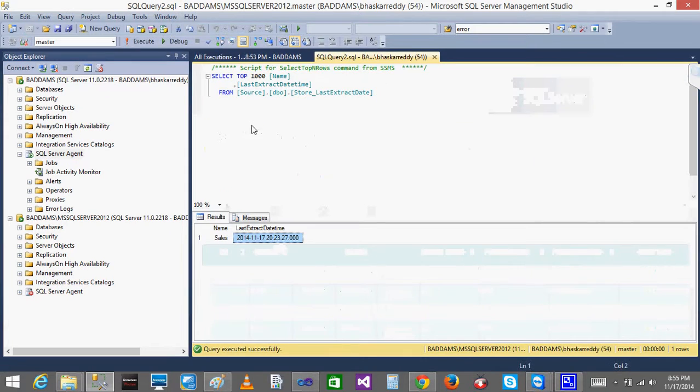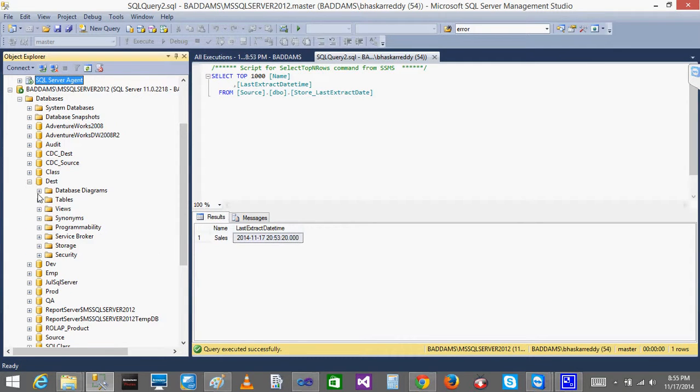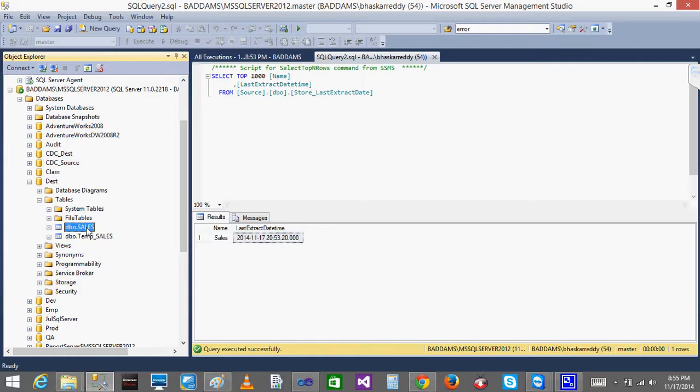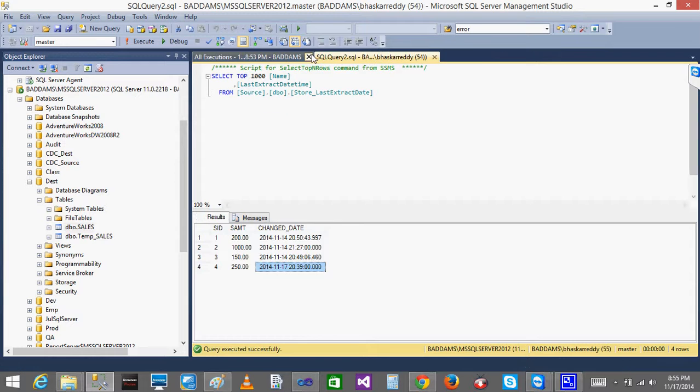Now you can see the last extract date time. It will show the 53 because I manually ran it, right? If you go and see the data in the destination, it will automatically update. So in the destination sales, if I look, there is one record. See, I have given the 20, right? See, 17, 20, 39. You can see the time also. Okay, are you able to get my point?